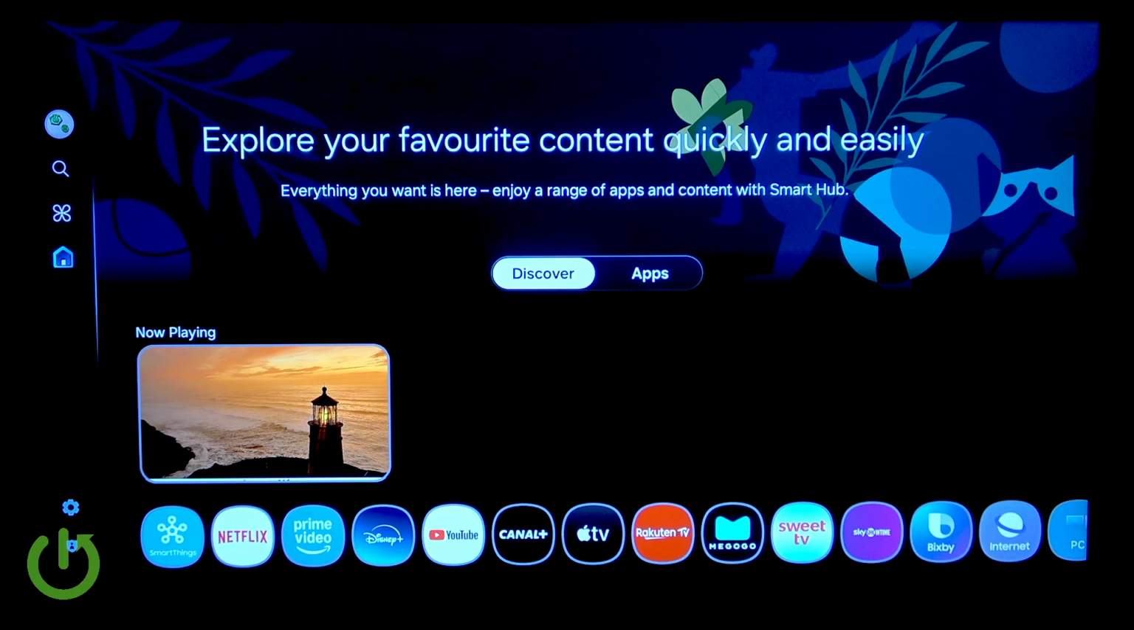Today I'm going to tell you how you can easily manage your intelligent mode in your Samsung Smart Monitor.